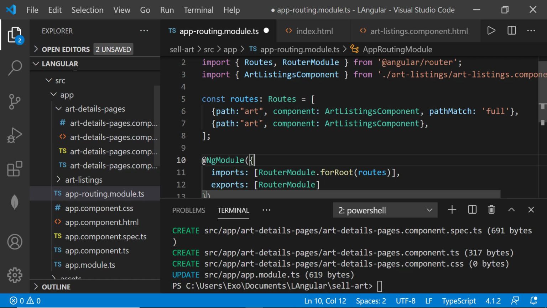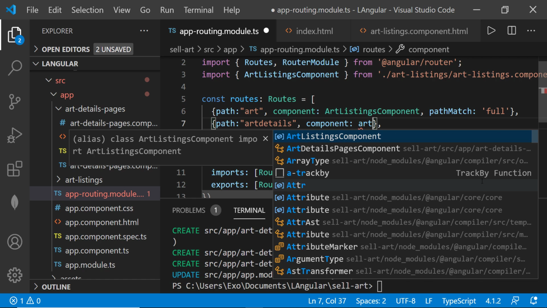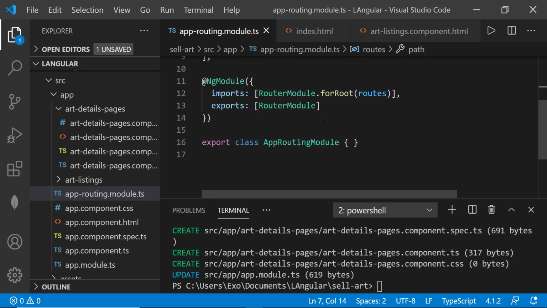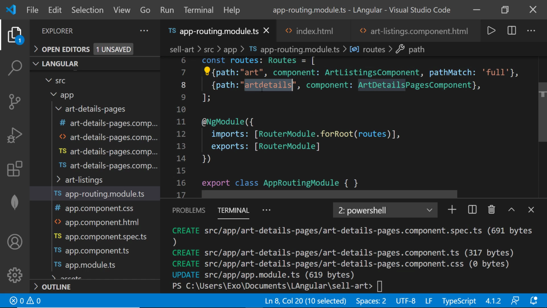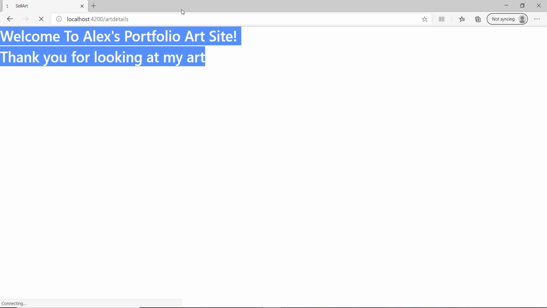Now, this is like our art detail. If I want them to visit a page, I can just do art-details or something. Notice if I start typing in art-details, it's going to find our art details page component. If I hit Control S and double click art-details here, let's go test this back on our page. I'm going to remove art here, just hit art-details and hit enter.